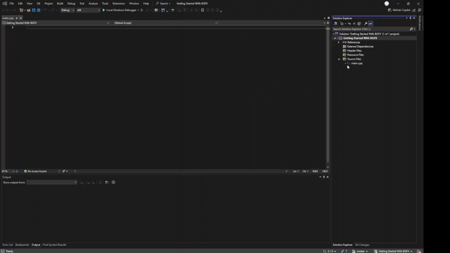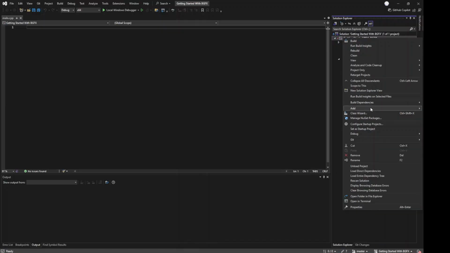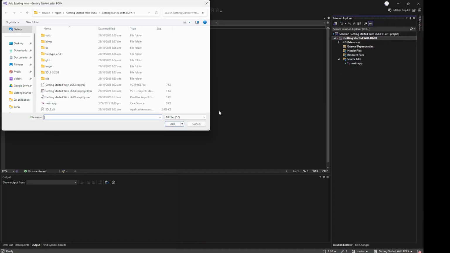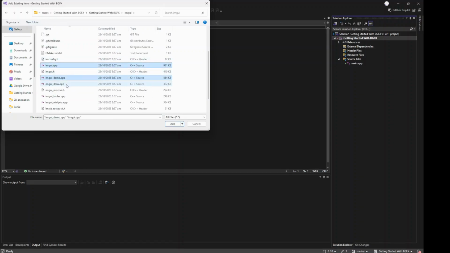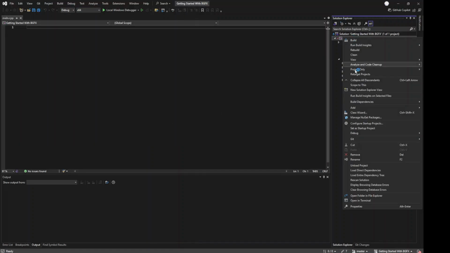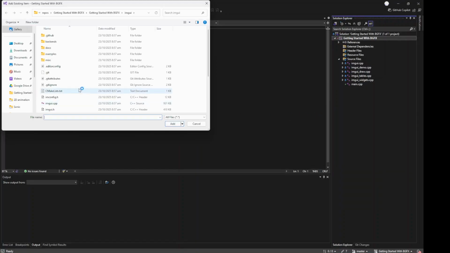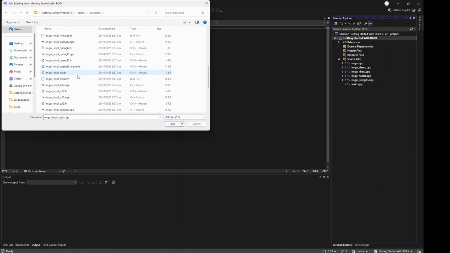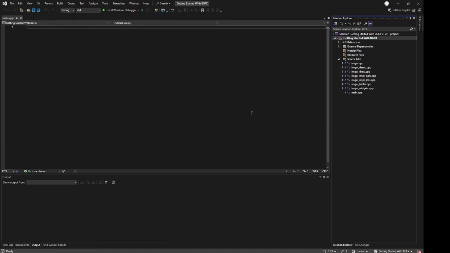Now we need to include our IMGUI files. It's always easier just to include IMGUI in your project rather than making a library for it. So you right click on your project, add existing item, go into IMGUI, add the IMGUI demo, draw, tables, widgets, add those. Then we'll go back to add existing item, backends. Now we want the backend for BGFX and for SDL3. Click add. Excellent. Alright, let's get a window open.